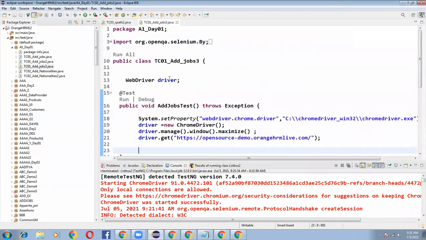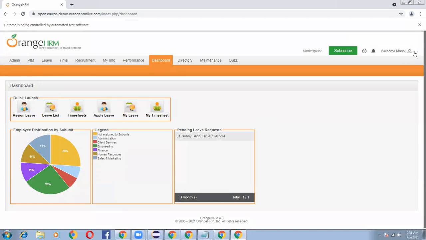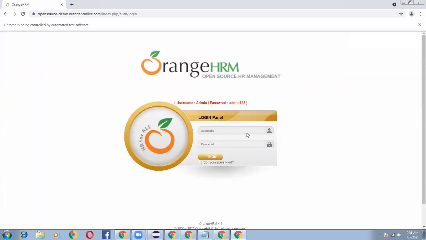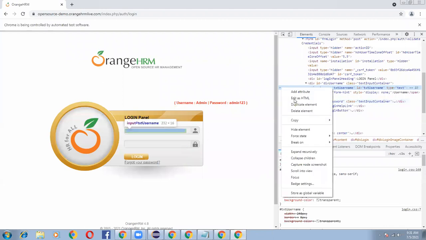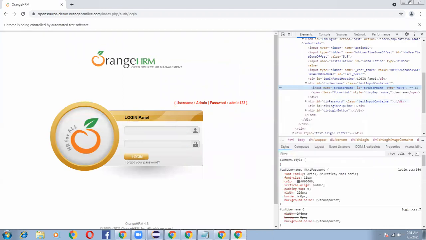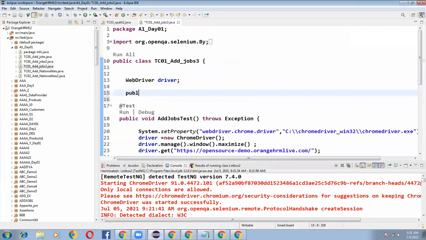Now I want to automate my login page. What am I doing? I want to inspect each and every web element XPath. I have to identify each and every web element XPath, copy the XPath, and paste it here. Public static string, I have to write like this.